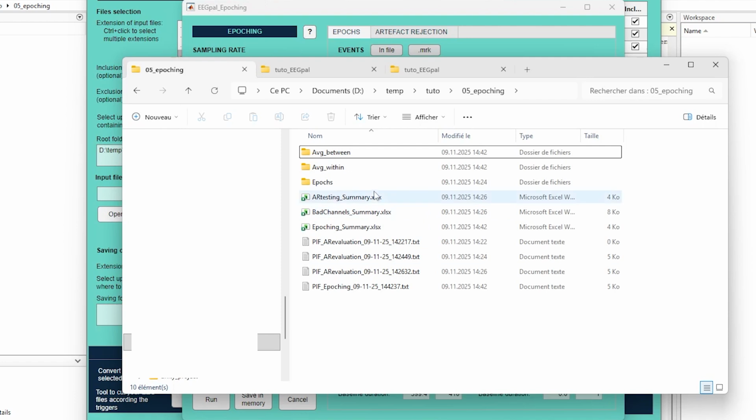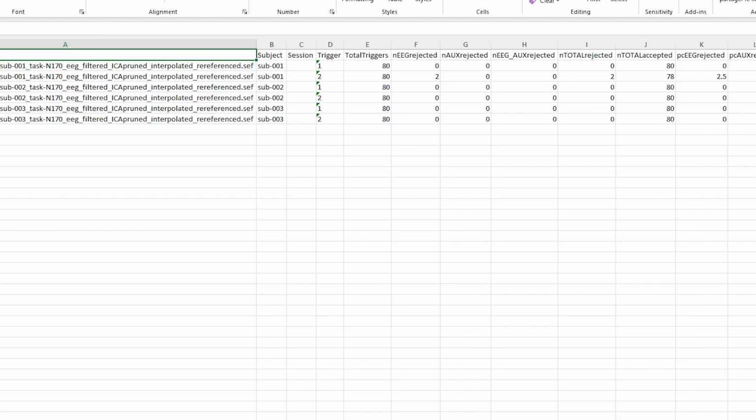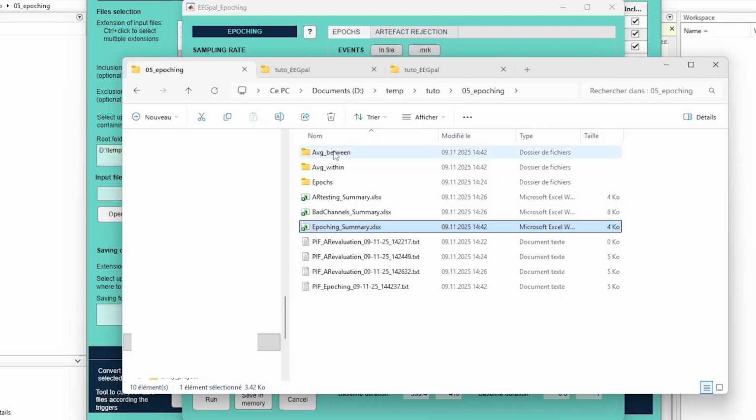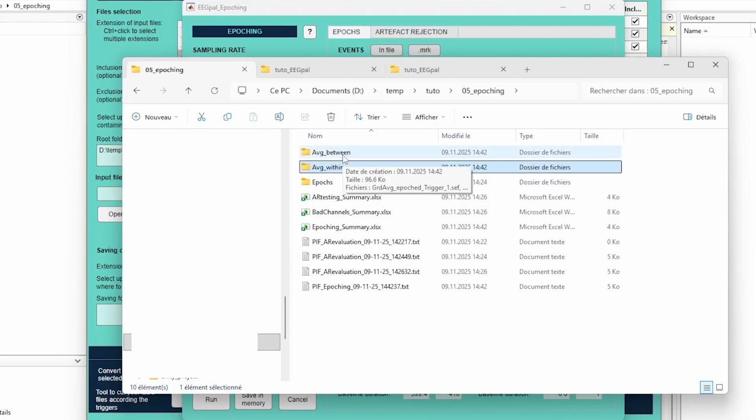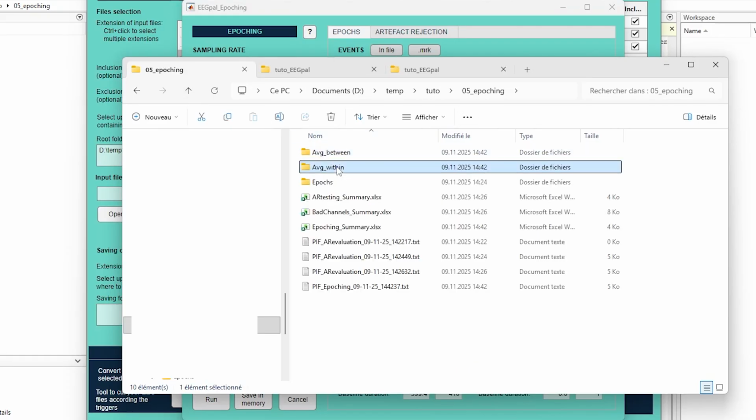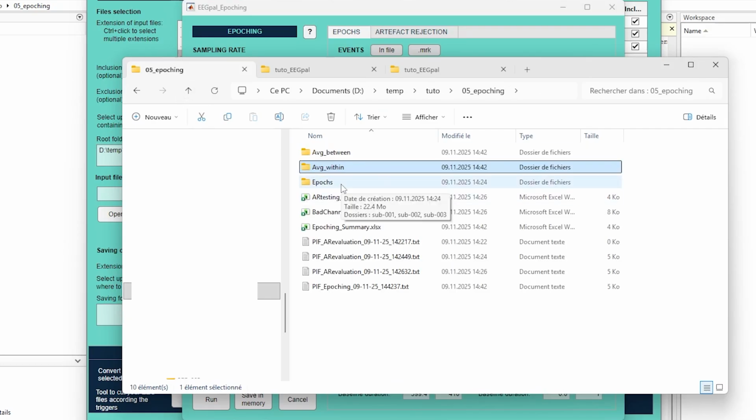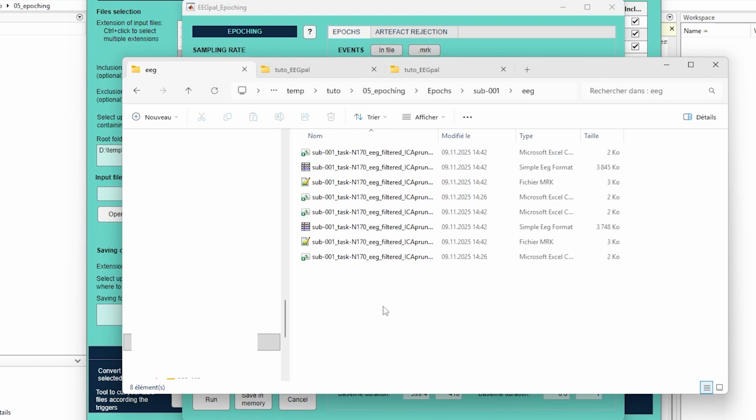In the output destination folder, you see that it creates one Excel sheet, epoch summary, which is basically the same as the AR testing summary and informs you about how many epochs have been accepted. Then you have one folder which contains the between average, so the grand average with all the participants together. Average within, where we get one average for each event and each participant. And in the epoch subfolder, you get the files with all the concatenated epochs.